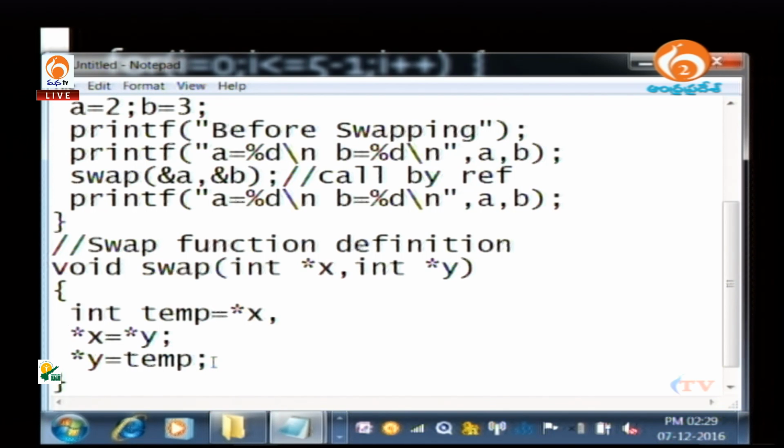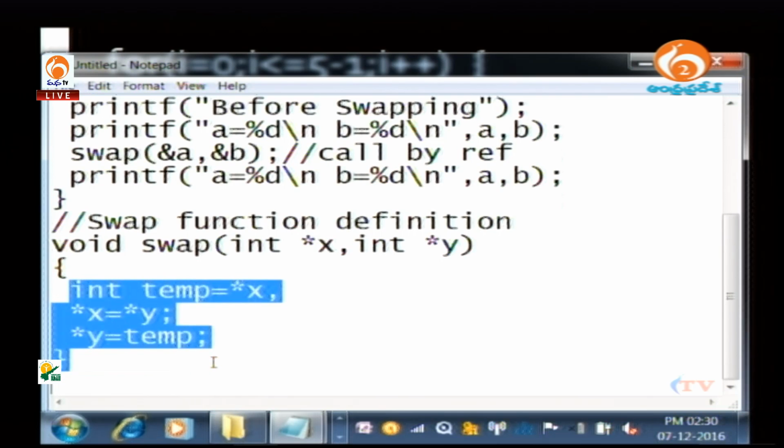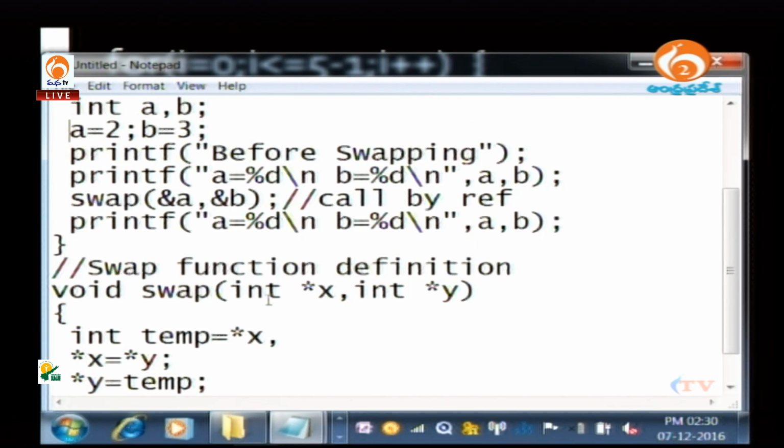This is the logic we are going to implement in the bubble sort. If you understand this swapping logic, it becomes very simple to write the bubble sort. First, the 2 and 3 we are sending are variables. 2 is stored into A, whereas 3 is stored into B. Before swapping, A equals 2, B equals 3.